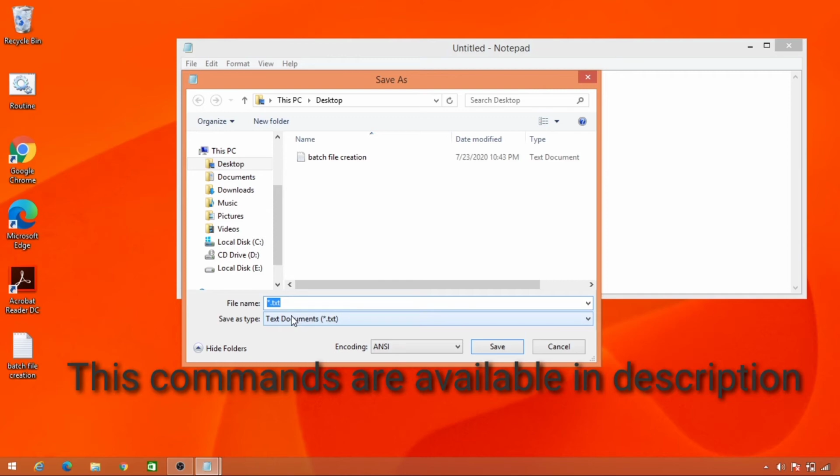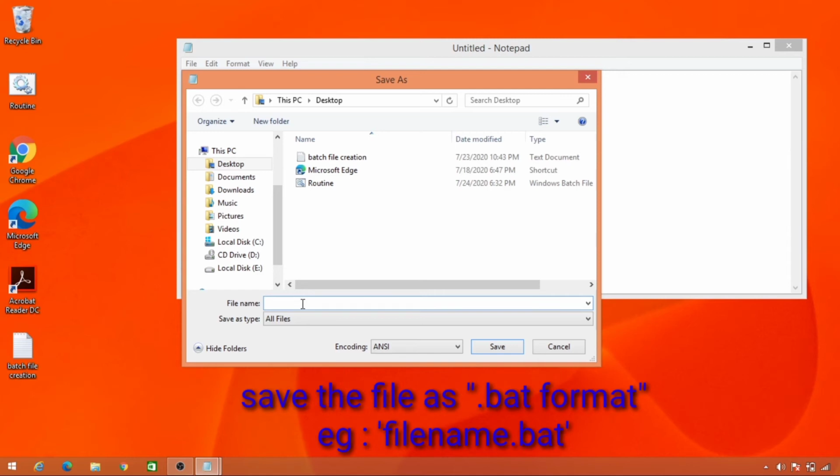So for that, we have to just go to this save as type option, and if you click on this drop down icon, you'll have another option called all files. Just click on all files and it will ask for the file name, and as I mentioned before, you have to save this as a BAT format, .bat format, which is very simple.